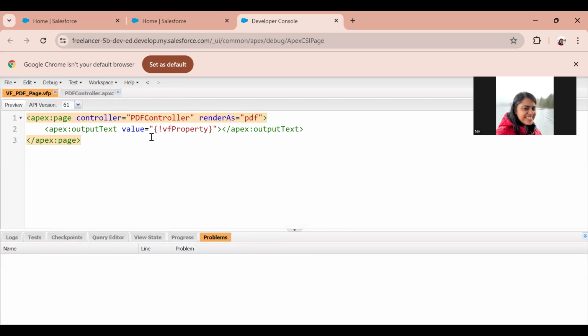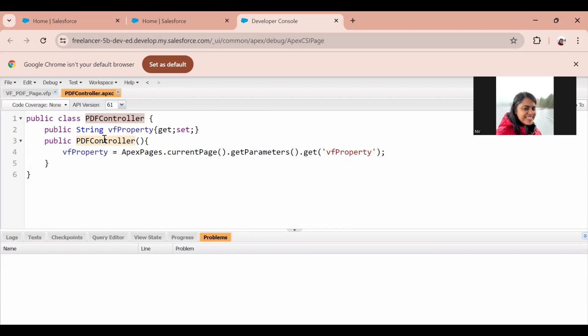So what I did is first I created an Apex class. In that Apex class, I've simply created a property called VF property. It's a getter setter property. Then I have used a constructor, and the parameters that we are passing from the Visual Force page, we are getting them in the attribute that we have created in this class. So that is all that I'm doing over here.